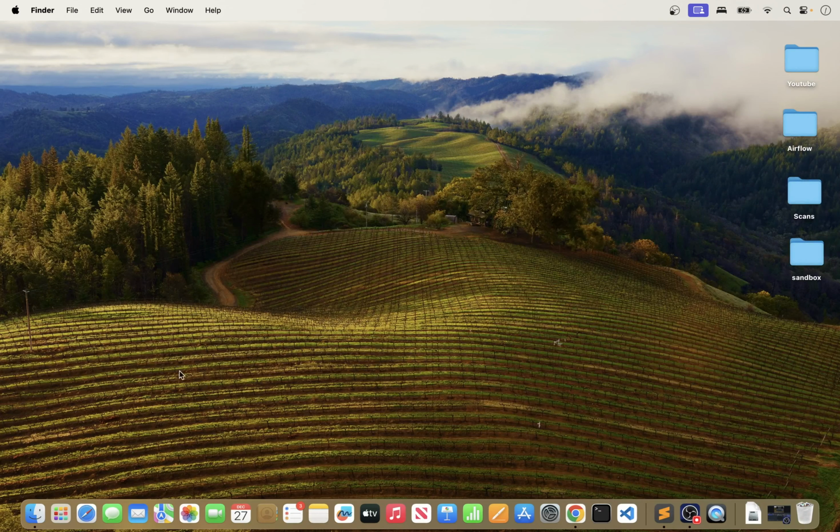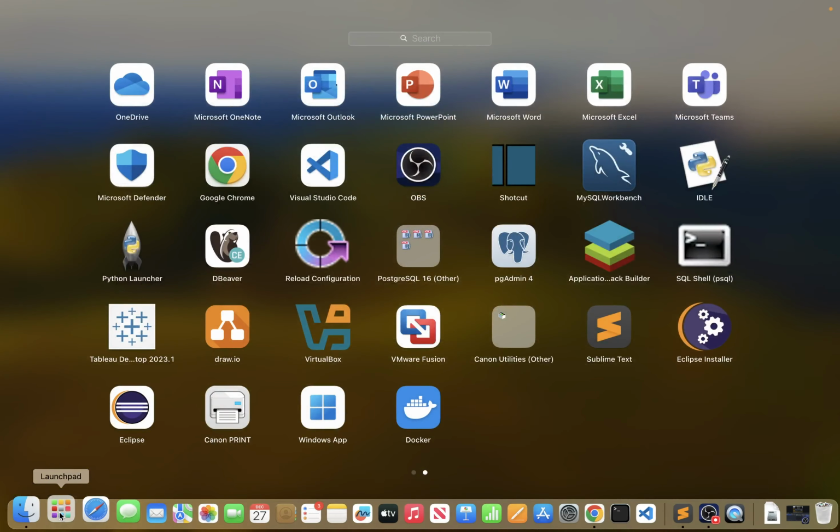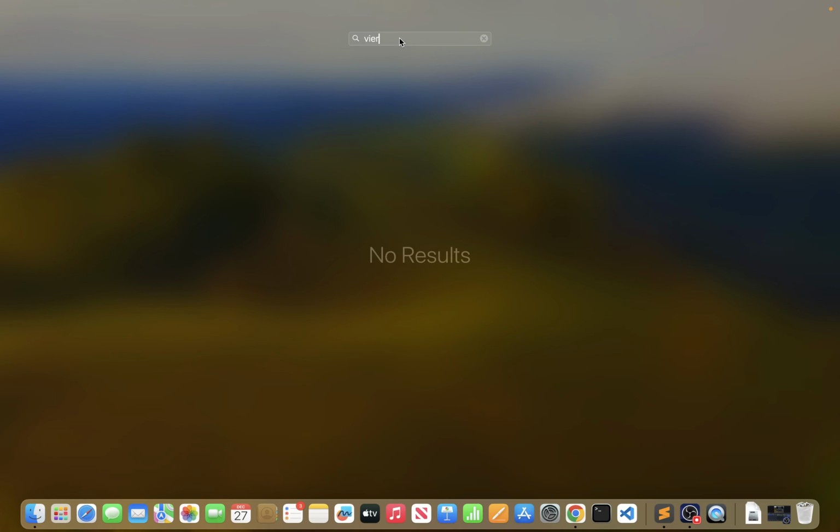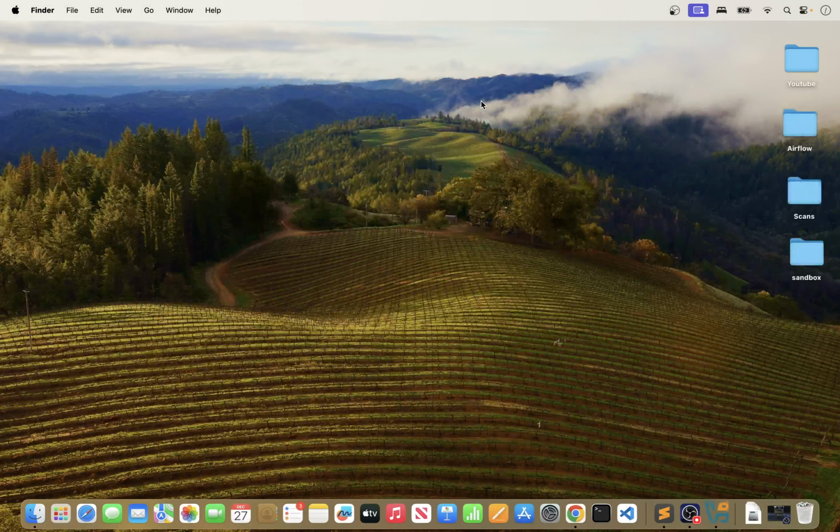So then I'm just going to exit out of this, and what you need to do after that is to launch your VirtualBox. Okay, so I'm just going to my Launchpad, and I will search VirtualBox, which is what I see right here, and I'm just going to open it.